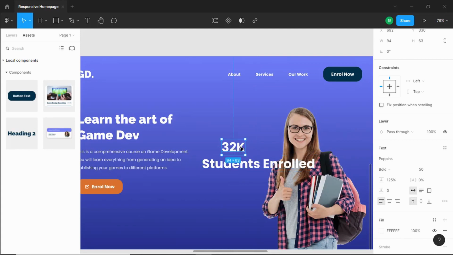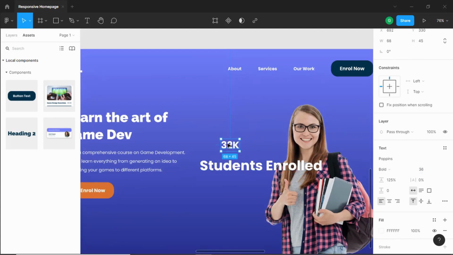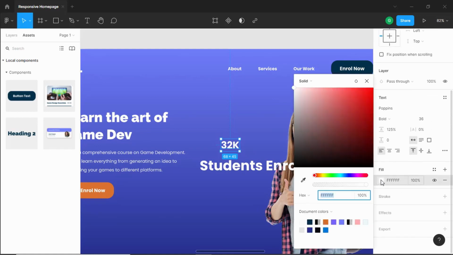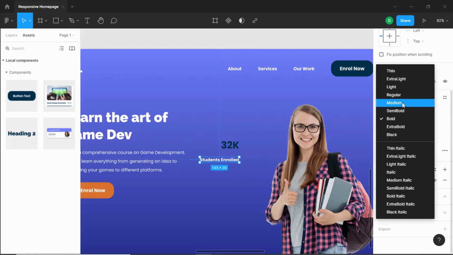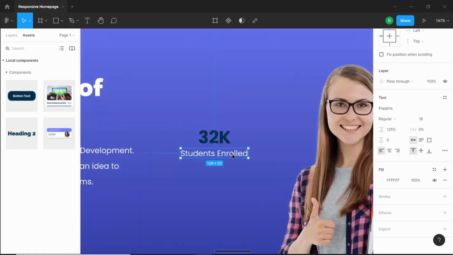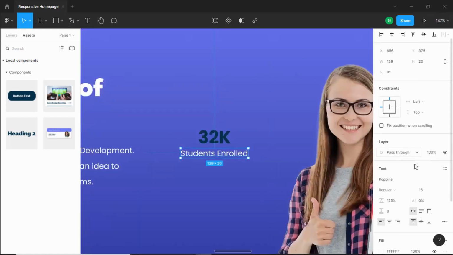and for this we will have a font size of 36 pixels, and we'll change the color. So let's select this color, and we will have this dark color over here. And for this text we will have a font size of 16 pixels, and we'll set it to Poppins and regular, and we'll also change the color of this text to the dark color.